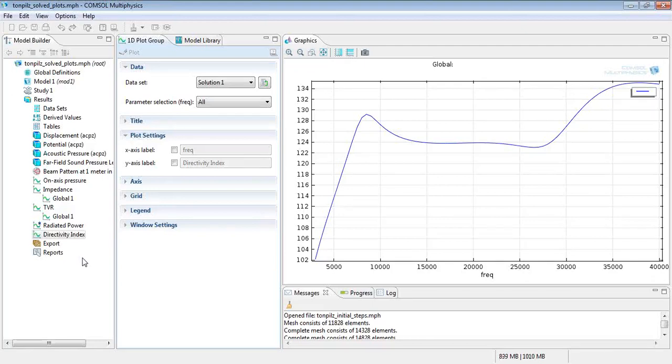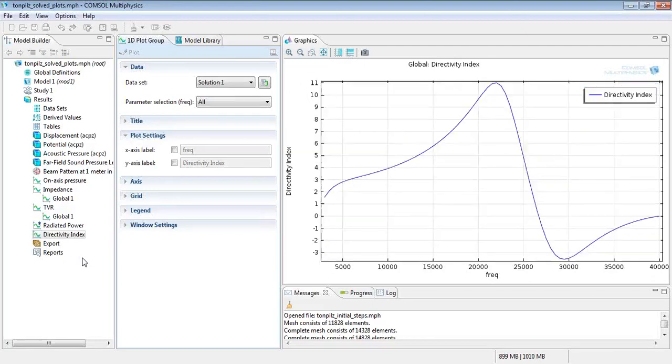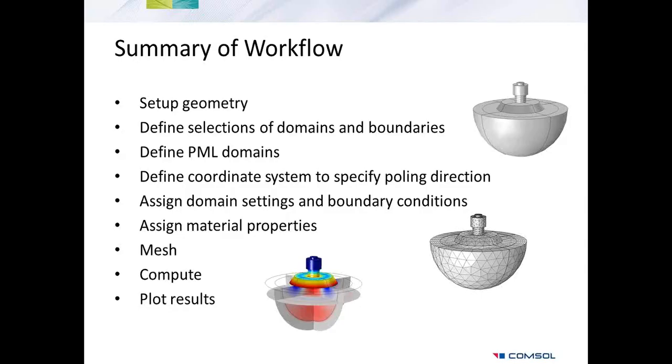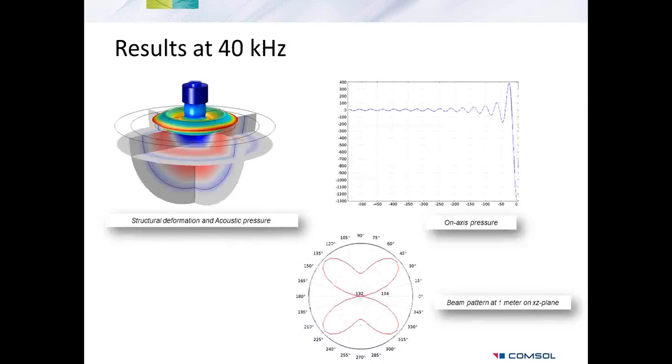And let me try and plot the directivity index here. Okay, so here's a plot of the directivity index as a function of the frequency. Okay. And now let me switch back to my slides and quickly summarize what we did in the demo.